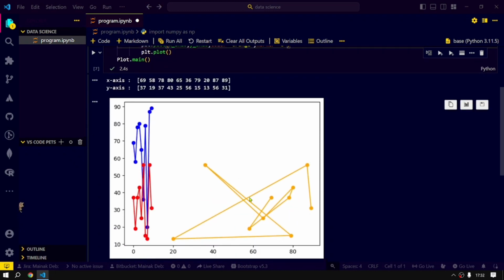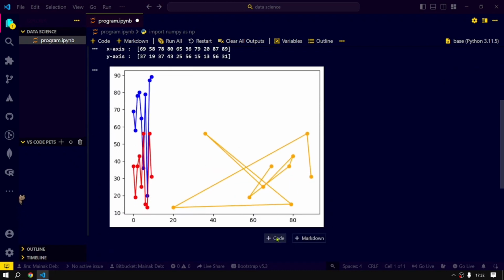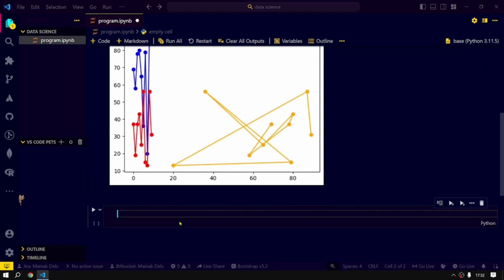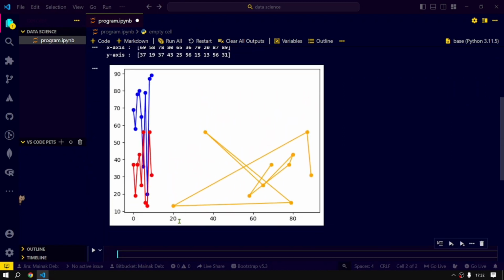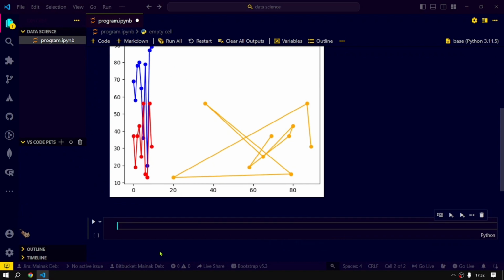So next we are adding a new cell over here, in which I am going to show the pie plot. So what is actually a pie plot? A pie plot is basically a pie graph. In a pie graph we cannot plot two axes or a versus axis at the same time. We need to use only a single axis.